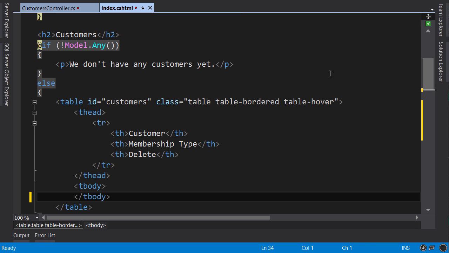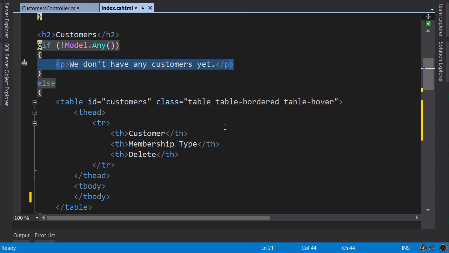Because we're not supplying a model, this code is going to throw an exception. Now, in this case, we don't really need this custom message if we don't have any customers. Earlier, I asked you to implement this just to get used to Razor View syntax. But in your applications, if you really want to display a custom message in case you don't have any customers, you can hook into one of DataTable's events. When it fetches the customers from our API, we can check to see if there are any customers in that array. If not, we can write some jQuery code to render this custom message on the page. So I'm going to get rid of this if and else block.